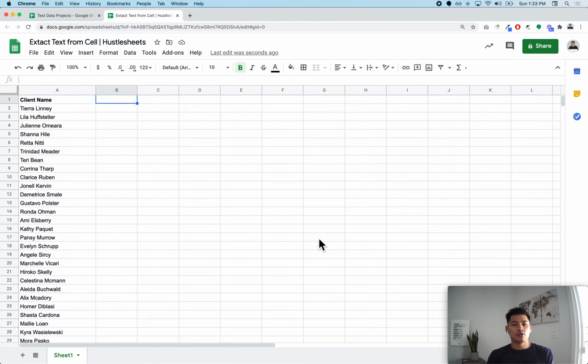I want to make a quick video showing you guys how to extract text from a cell. For example, let's say you have a list of client names here and you want to basically just pull the first name. This is only going to work if you want to pull the first word, the second word, third word, things like that. Let me just show you how it works.